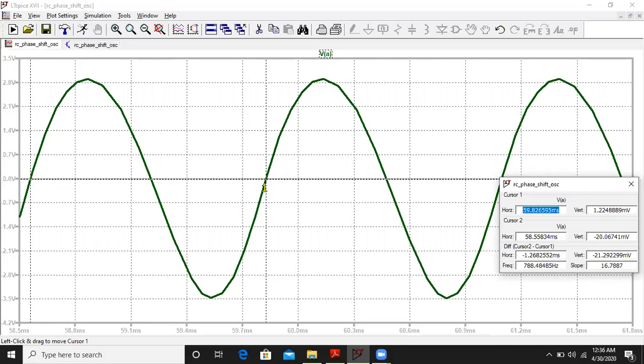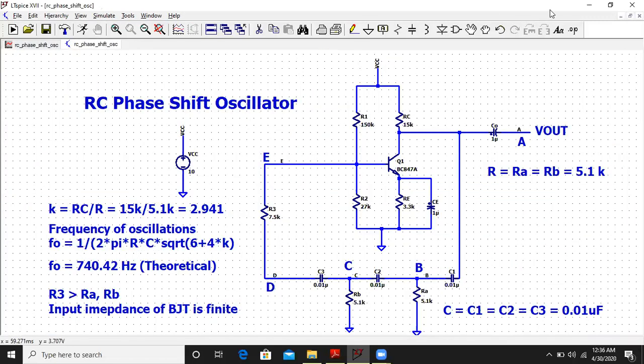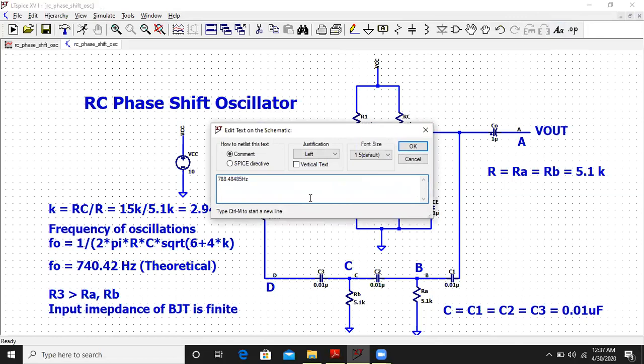So 1 upon T will give us the frequency of oscillation. Here it is given over here. As you can see, it is coming out to be 788.48 hertz. That's the frequency which we are getting after simulating the LTspice circuit. So let us copy this number and write it over here. This number we are getting is a simulated value. Let me place it on the screen over here so that we can compare it.